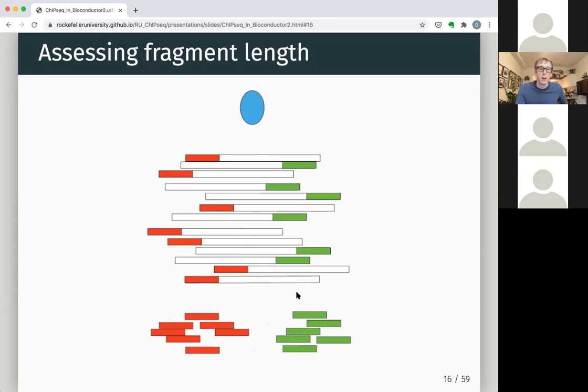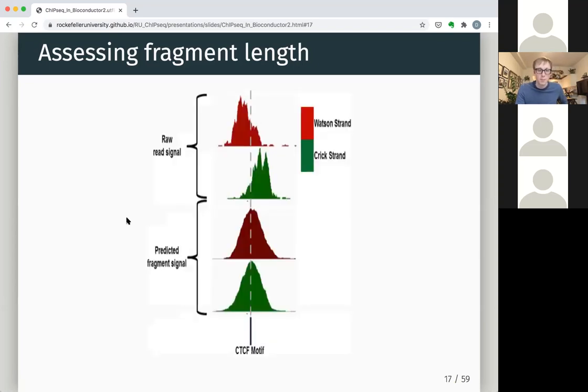By assessing the fragment length, we can get a full picture of what this enrichment region looks like. This is another representation of how it might look, where the green is going to be your negative strand and the red your positive strand. You'll have a buildup of reads here, a buildup of reads here, but what your actual enrichment looks like is going to be here. So we have algorithmic ways to understand what this means and how we can eventually get here.